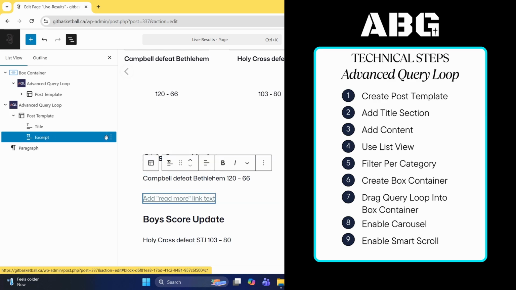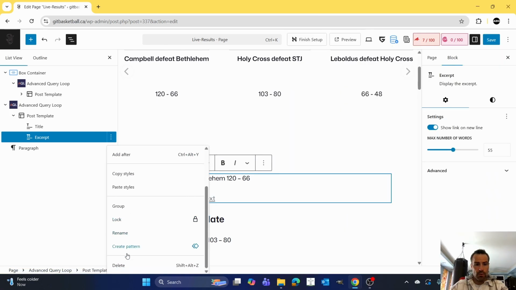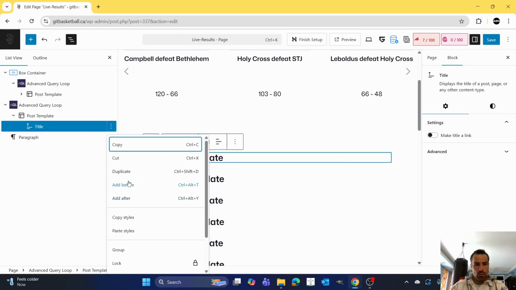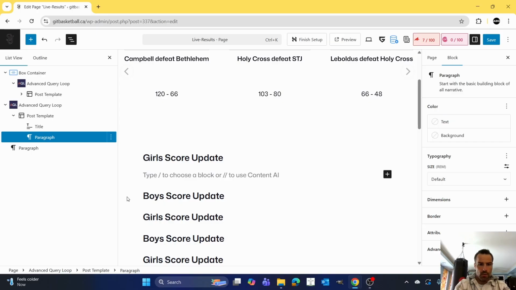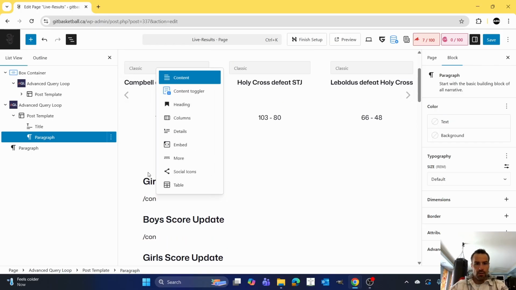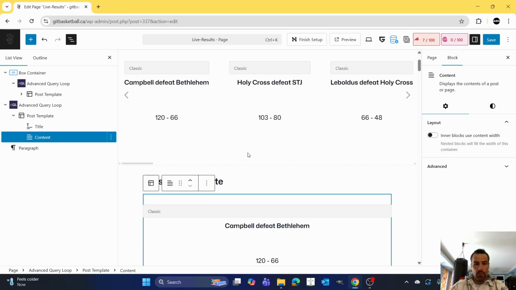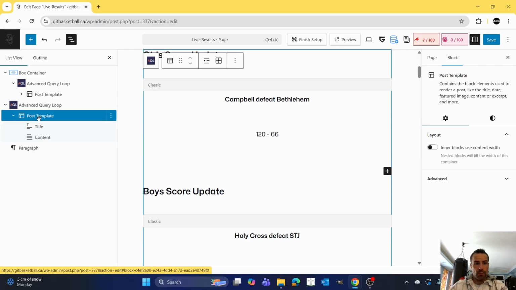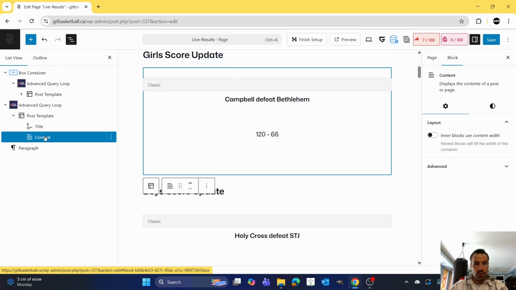And I'm going to get rid of the excerpt, and I'm going to change it to content, because add after. We're going to just put my content here. So now you're going to see in real time, it's going to populate the content that came from that advanced post creation on my Gravity Forms. Okay, so this is now a post template, just very simple. It's your title and then your content below.